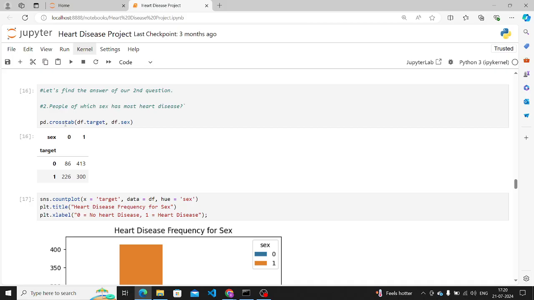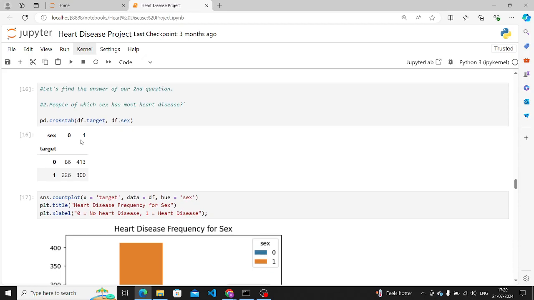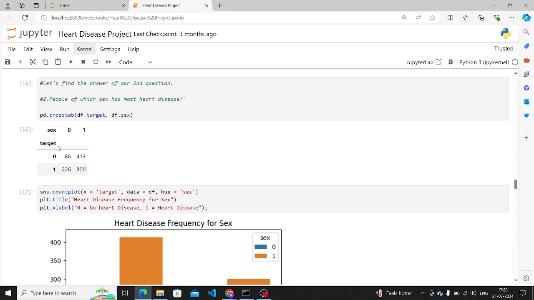So this helps in understanding the distribution and relationship between variables. So we are using the cross tabulation for showing the distribution, for showing the relation between the target and sex column. So here it is showing the cross tabulation result.